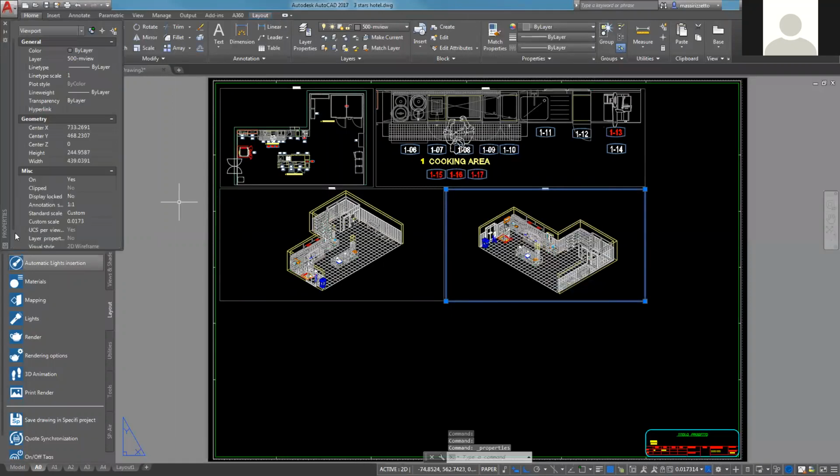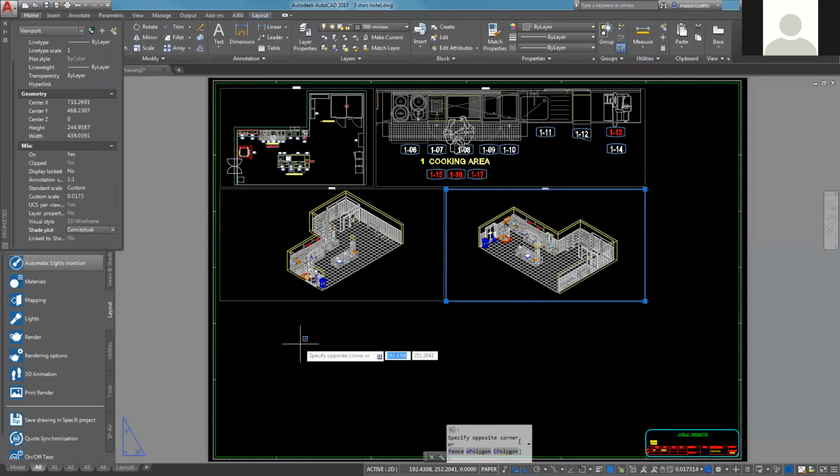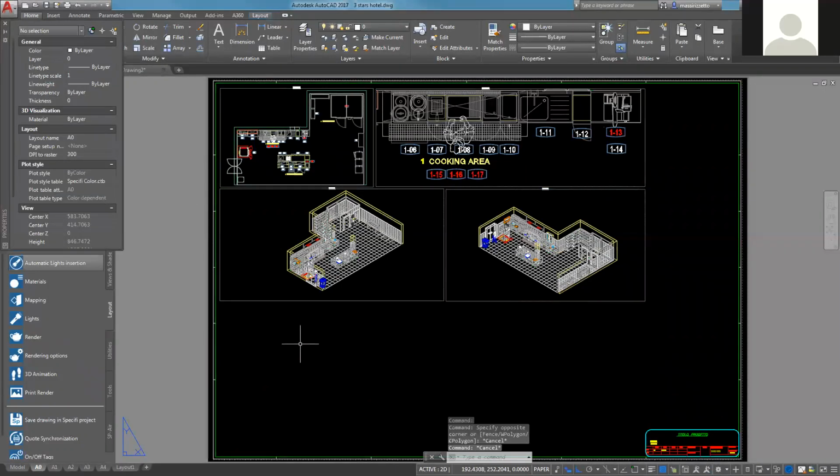In this case, I can change maybe instead of sketchy, maybe conceptual or shades of gray, in order to create a better layout.